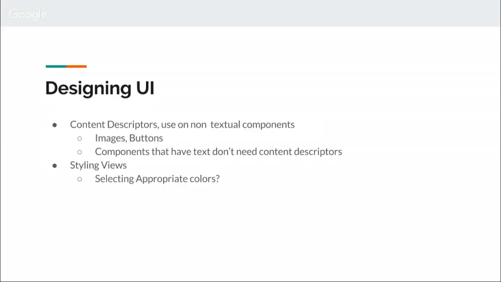Like when designing a UI, you have the content descriptors. The content descriptors are an accessibility function that works for TalkBack. Basically, it reads what the views are trying to say, right? So there's no real need to use this on textual views or views that have text. Like a text view already has a text, and TalkBack can read this text view and not the content.